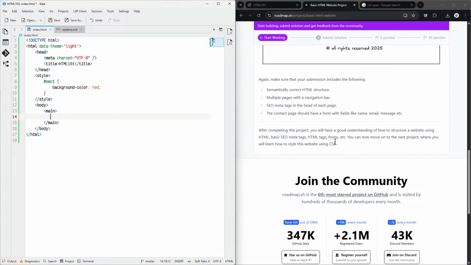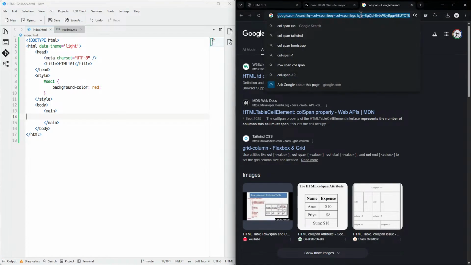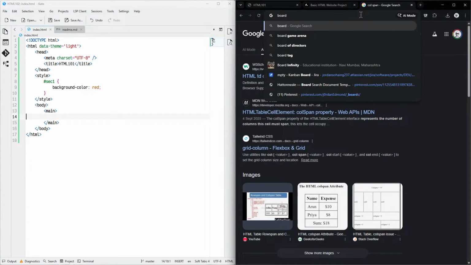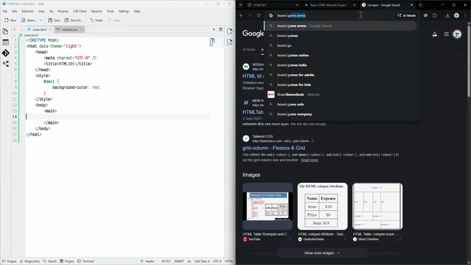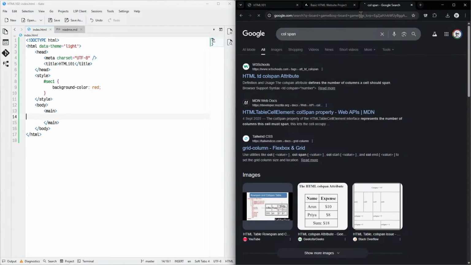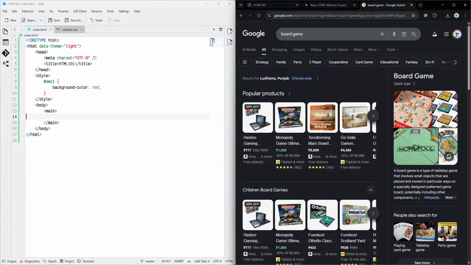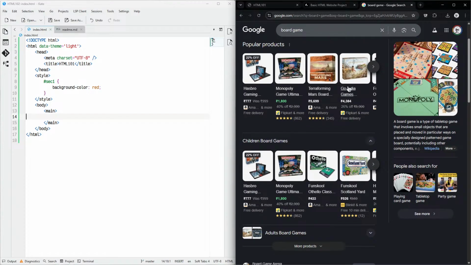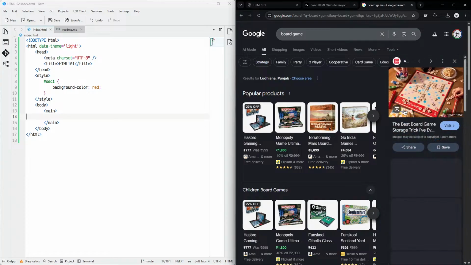For that startup, there will be many things that we build, like, how do we call it? Board game. Do you know what I mean by board game, right? Board games like this kind of games.